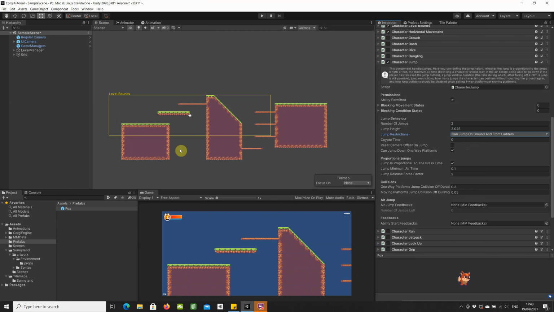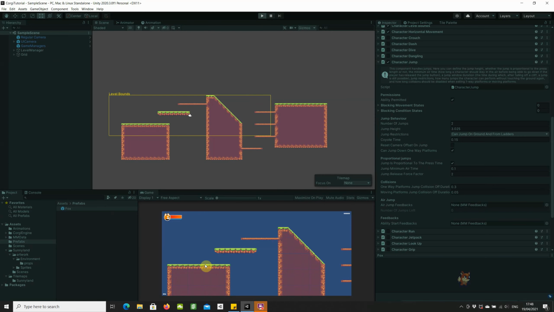You think the controllers are more responsive if you put something in. I guess I will do something like that. And he can jump down one-way platforms, so we can jump down, that's okay. So I will save that and click on play.